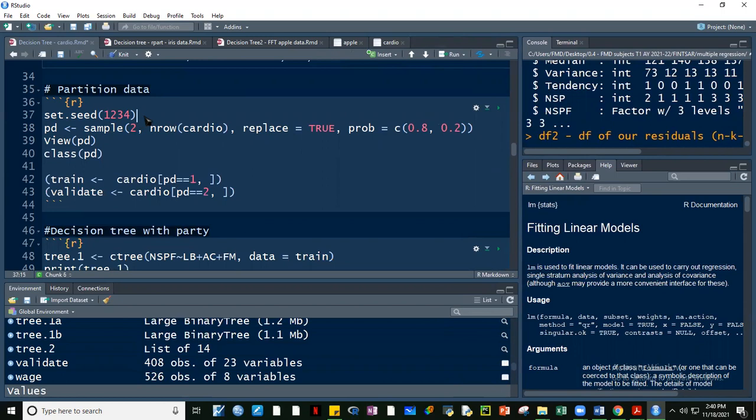So that we have the same data, what we did was to set the seed and then create an object called partition data, PD, where we have 2 samples from the rows of cardio. Replace is equal to true, which means that it's just like from a container: you have the data, you get a sample, then you can return the sample. Probability is equal to 80% for the first partition and 20% for the second partition. Okay, so we did this last time.